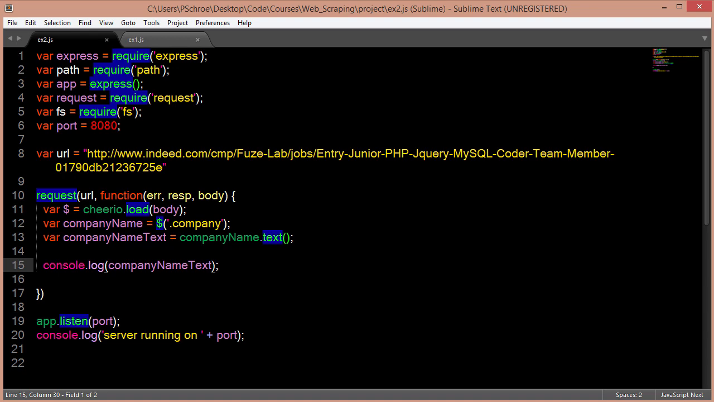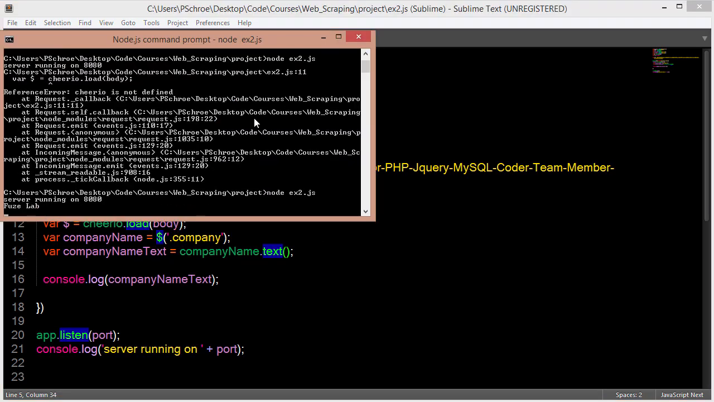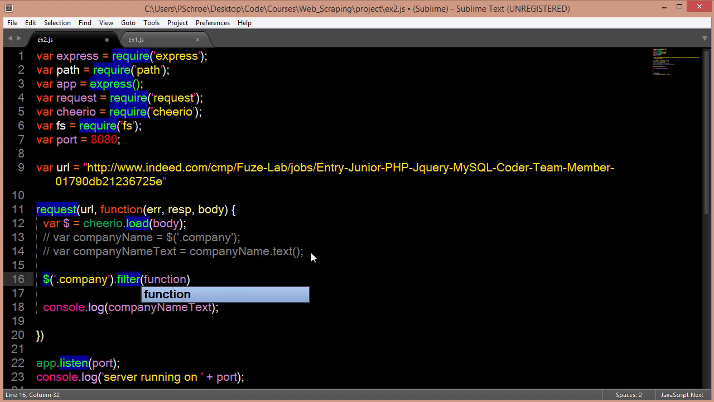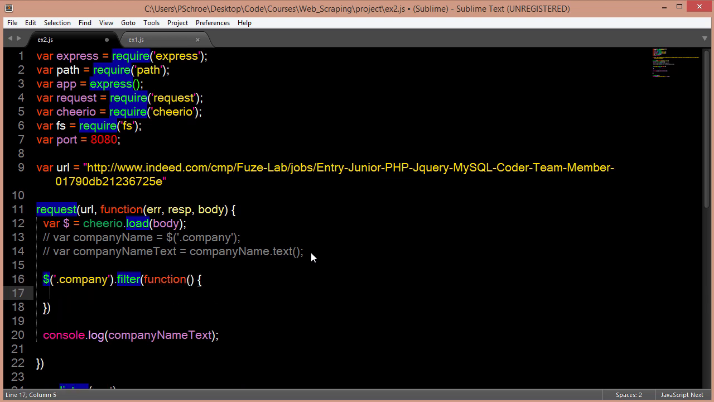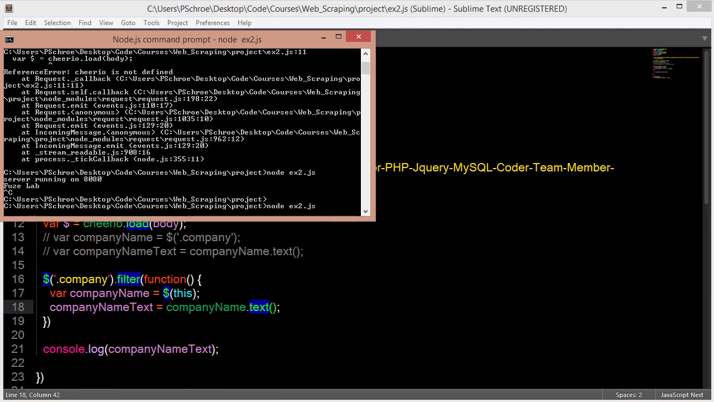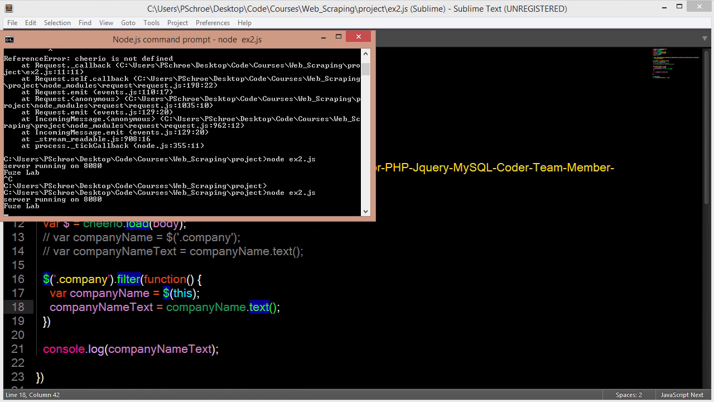Okay, it looks like I forgot to bring in Cheerio. Okay, we try it again and we get what we're looking for, the name of the company. There's one other way that we can grab elements using Cheerio, and that's by using the filter method. Filter is just a built-in functional JavaScript method that we can use in order to filter out whatever it is that we're looking for. When using it in conjunction with Cheerio, we're typically just grabbing whatever it is that we're looking for in the same way that we did above. The only difference is that we pass in this as our first variable assignment. And you can see it works just the same.